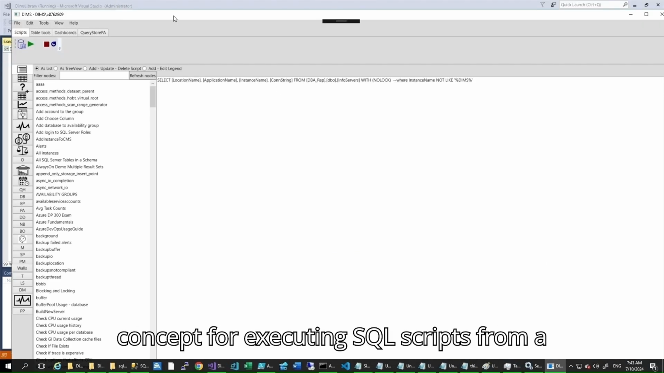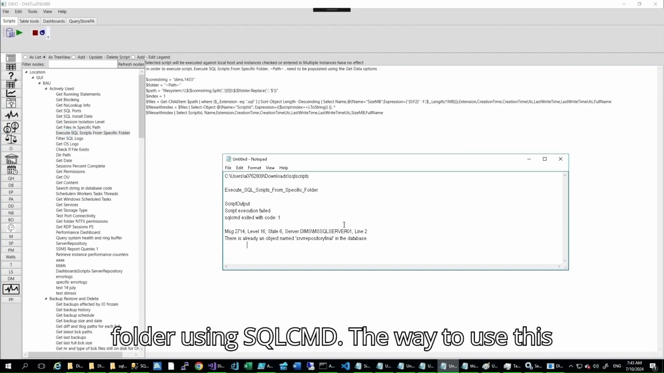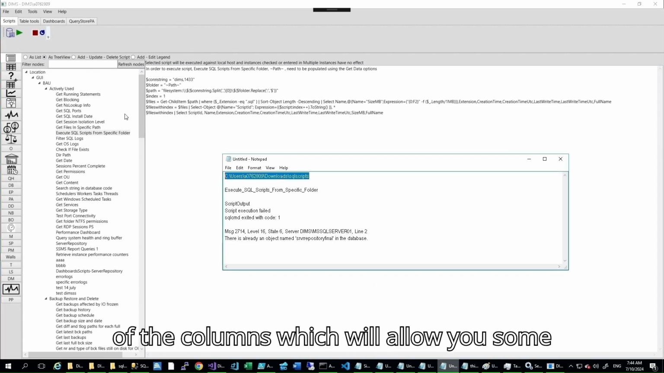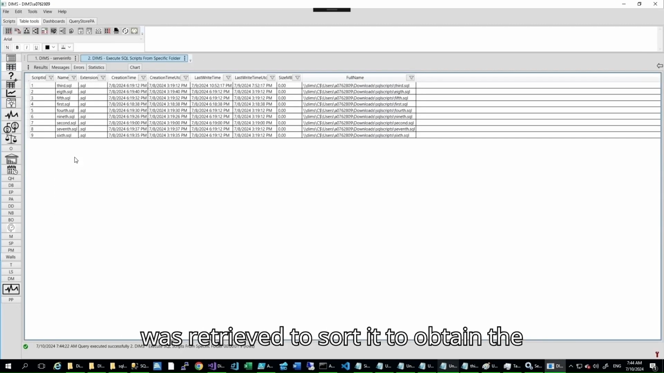In this video, you will see the proof of concept for executing SQL scripts from a folder using SQLCMD. The way to use this feature is to execute the script that will retrieve the scripts' names and some of the columns, which will allow you some kind of sorting, and once the result set is retrieved, to sort it to obtain the order in which you want to execute the scripts.